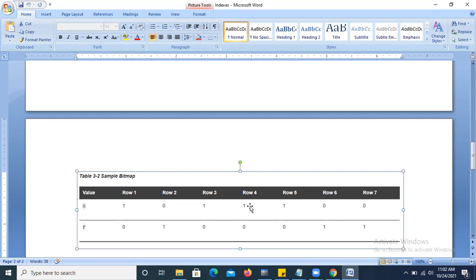Row 4 male is there, so true. Row 5 male is there, true. Row 6 female is there, for female true. Row 7 female is there, so for female true. Like this, internally it will store if you create a bitmap index.